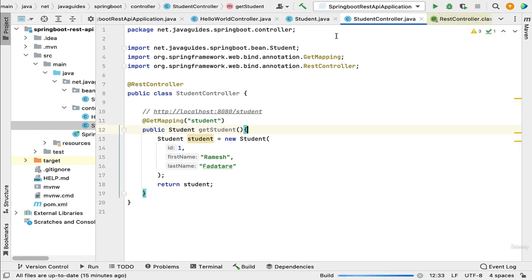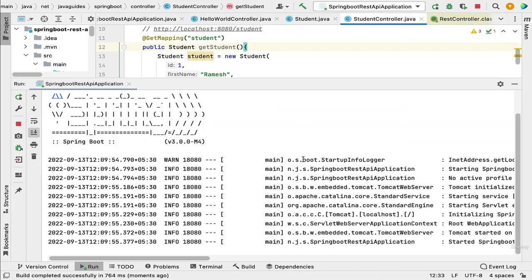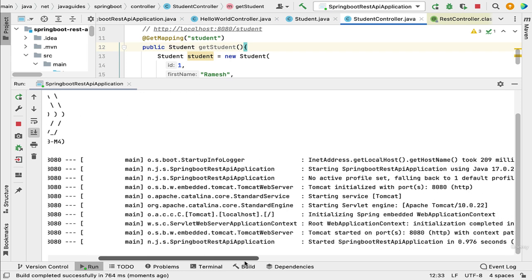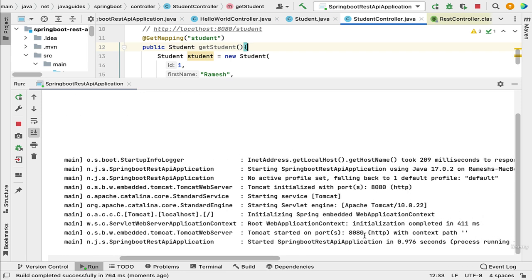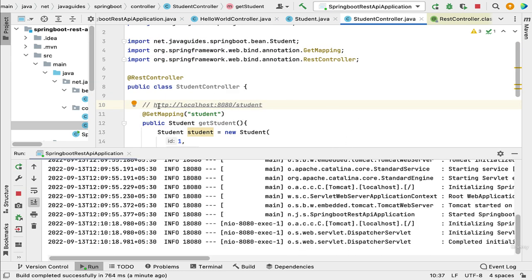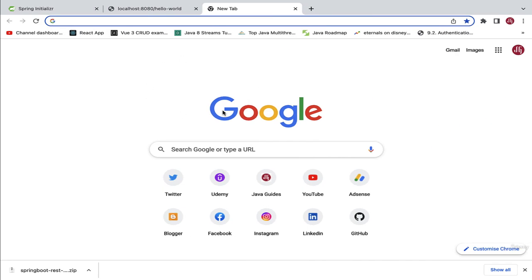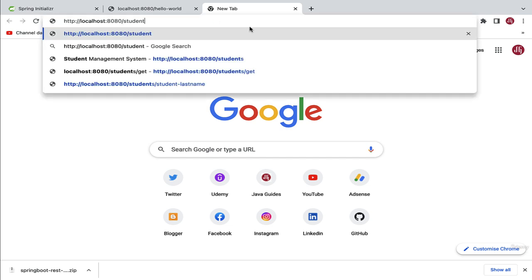So let me start the Spring Boot application. Well, notice here our Spring Boot application is up and running in the embedded Tomcat server on port 8080. Let me copy this URL to access this REST API, and we can use a browser to make an HTTP GET request. So in a new tab, just paste this URL and hit enter, and there we go. The client got a response in a JSON format. Alright, so this is how we develop the Spring Boot REST API that returns a Java Bean as a JSON to the client.